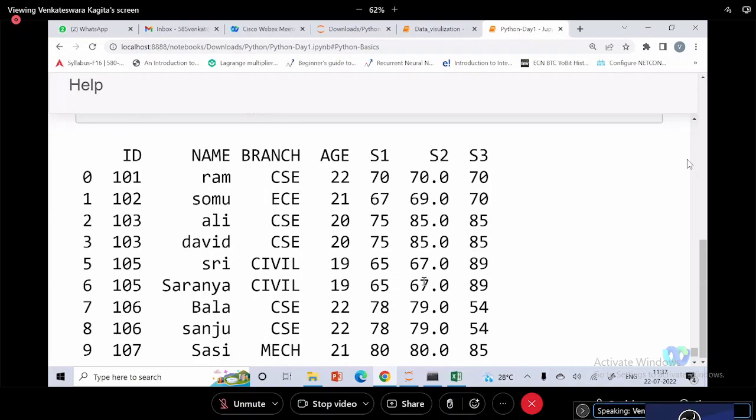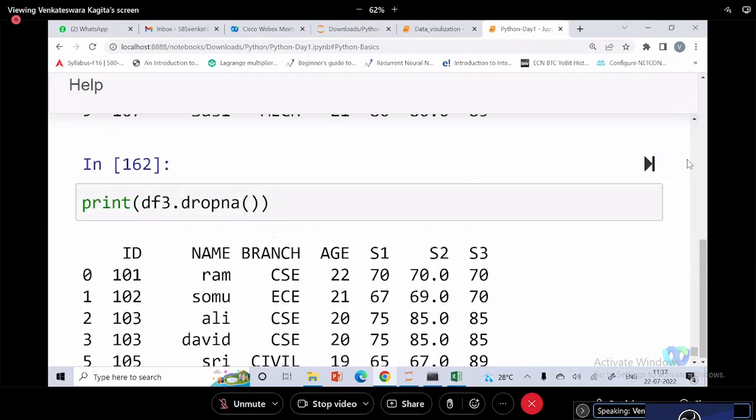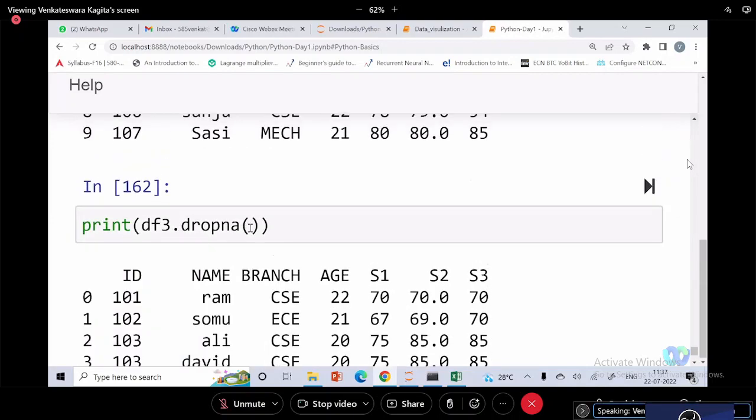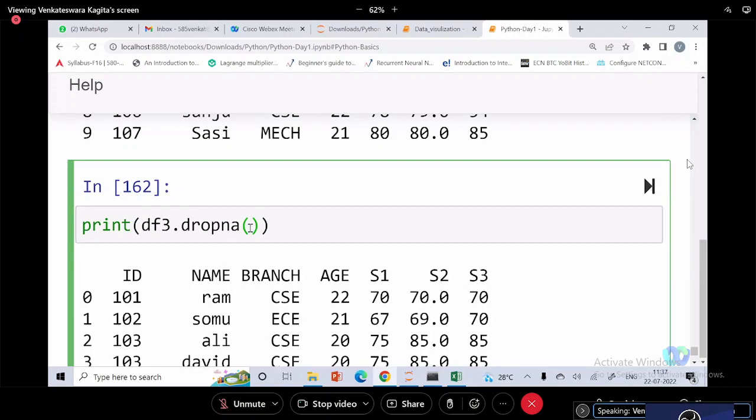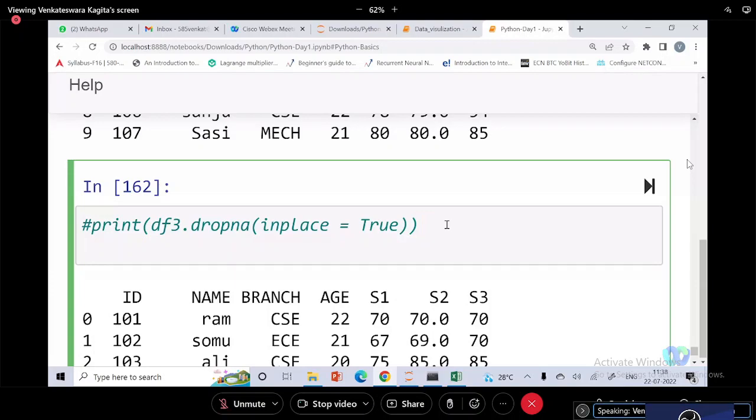Right. So that is dropped, but it will not make any changes to the original data frame. If you want it to make changes to the original frame, you have to set inplace equal to true. But I'm not executing this right now because I just want to show you the different ways of handling these NaN values, like filling it with some default value and so forth. But you can set inplace equal to true.